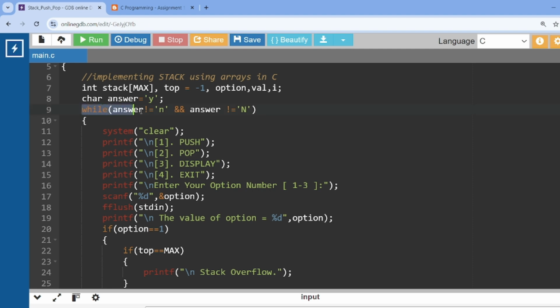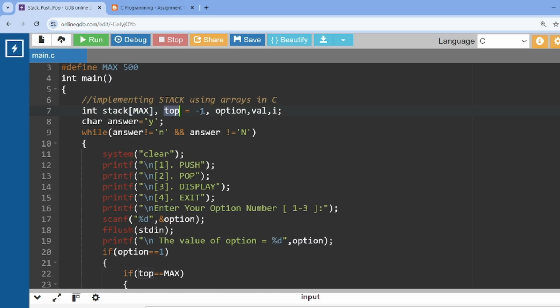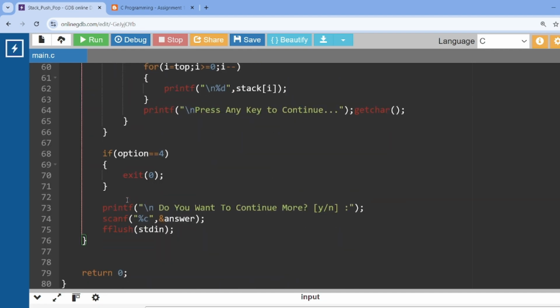This is for the interactive loop. We know I have created an array of max size. The max has been defined here as 500, so it can hold a maximum of 500 values. Top is an index. I made it -1 initially. And option is a variable and val is a variable. i is a variable of integer type. They will be used in this program. So pretty much clear now. I have run an interactive loop for this one, and everything will be run within this loop. You see, everything is within this loop only.